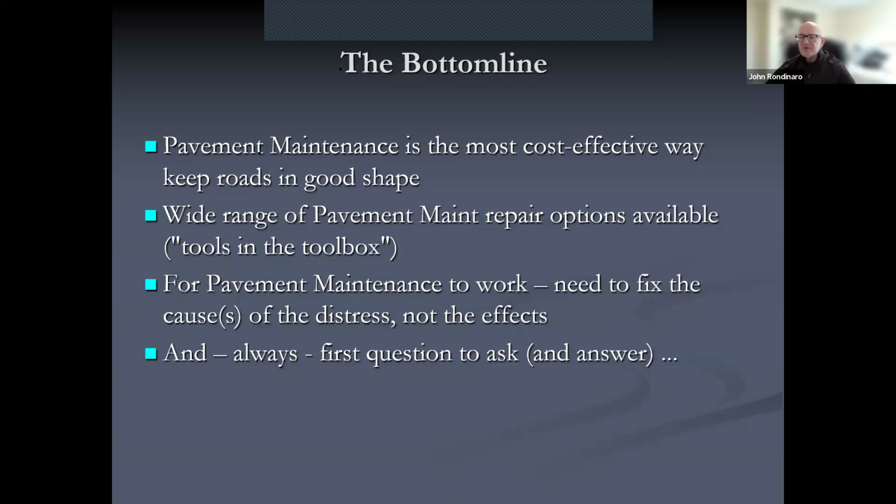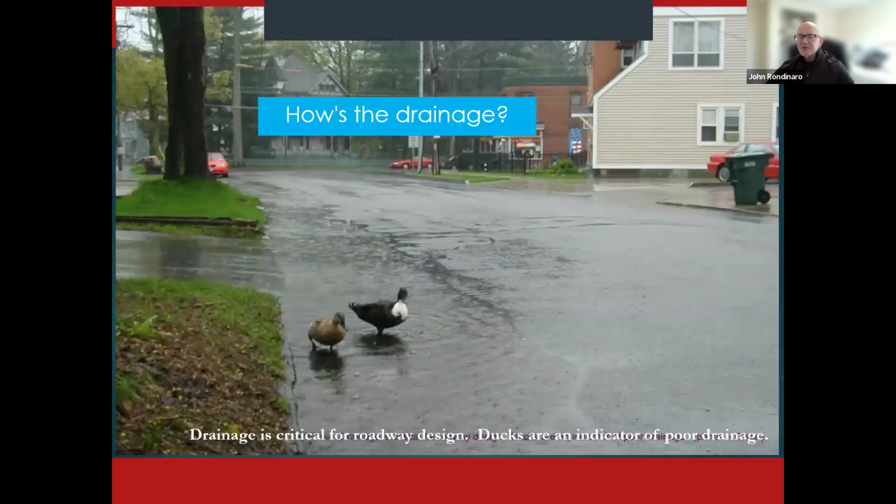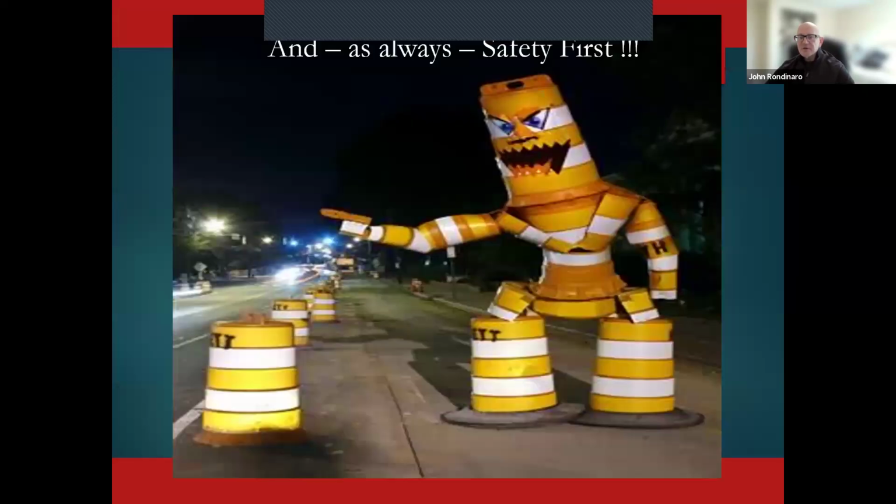You've got a wide range of tools in the toolbox. For maintenance to work, you've got to fix the causes of the distress, not the effects. And the first question to ask, to answer always, how's the drainage? And don't want to forget this, as always, safety first.